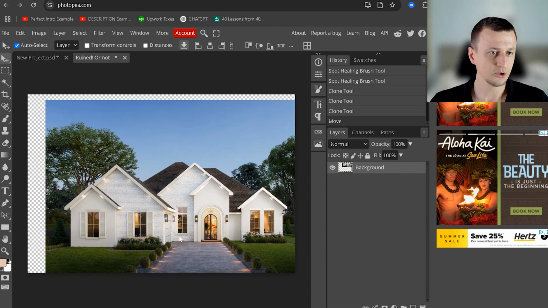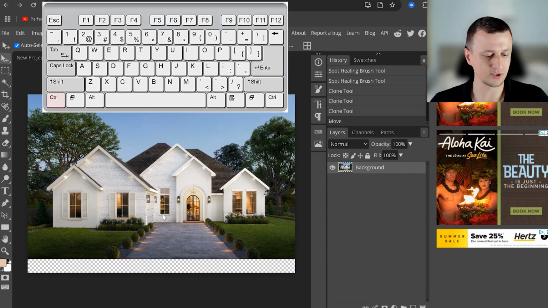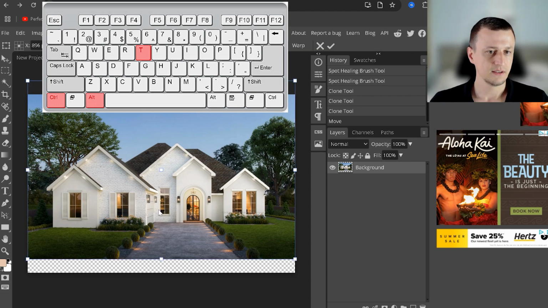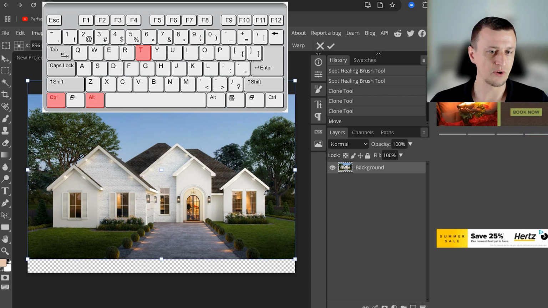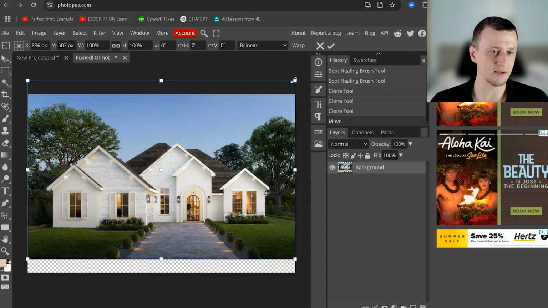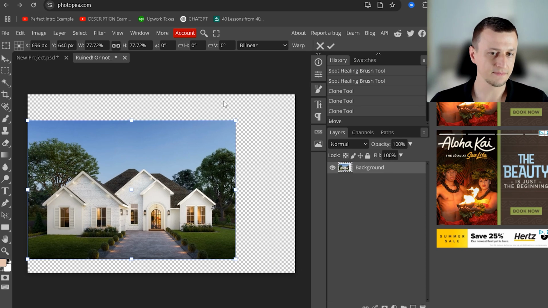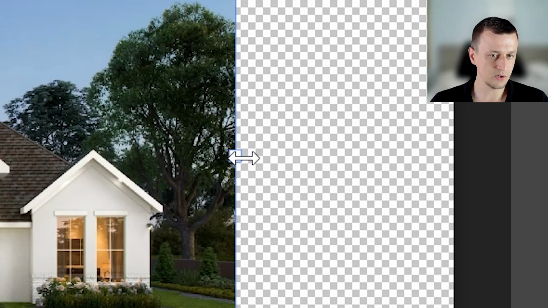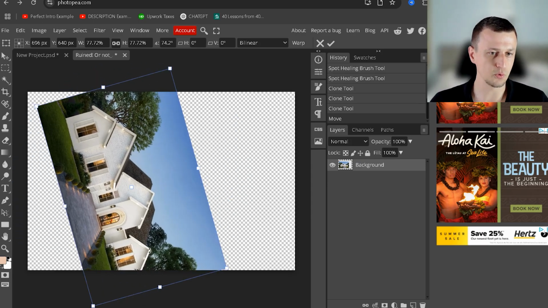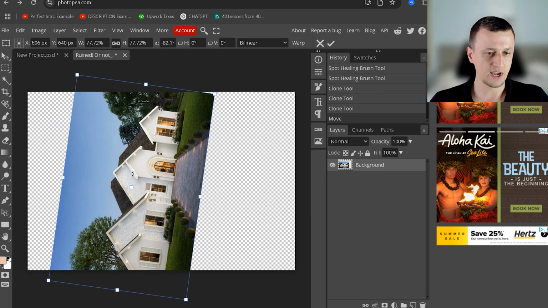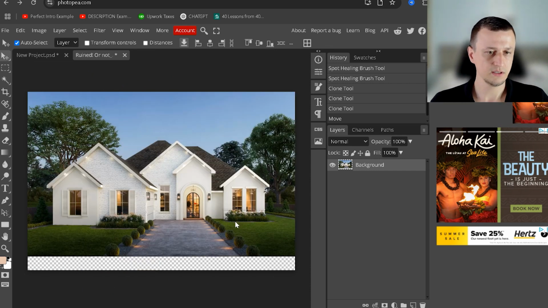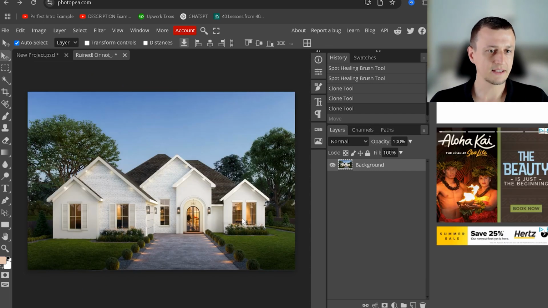And just a reminder, to resize images, you press Ctrl-Alt-T. That brings up these little squares all around the image, and you're able to resize the image. You could also rotate it by going on the side here and just keep scrolling out right here until these arrows appear, and you can rotate the image as well. So let's go ahead and undo everything that we did. Put that back.